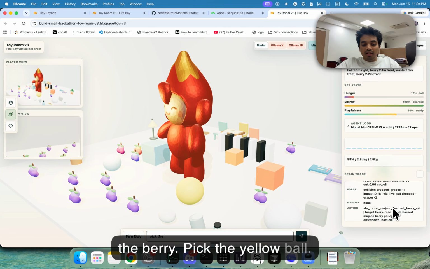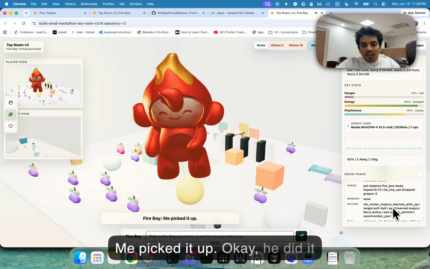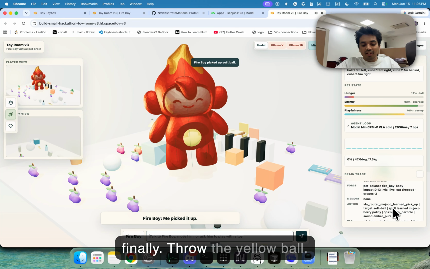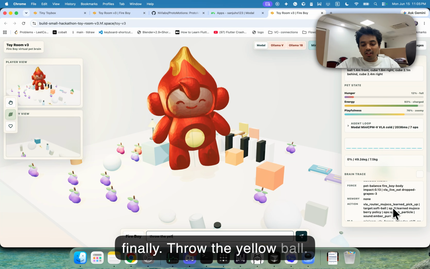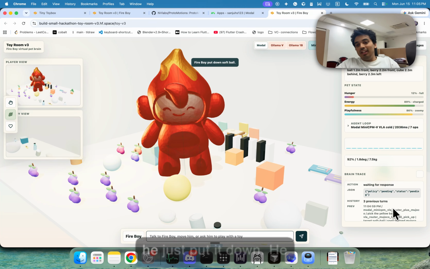Pick the yellow ball. Okay, he did it finally. Throw the yellow ball. Okay, he just put it down.